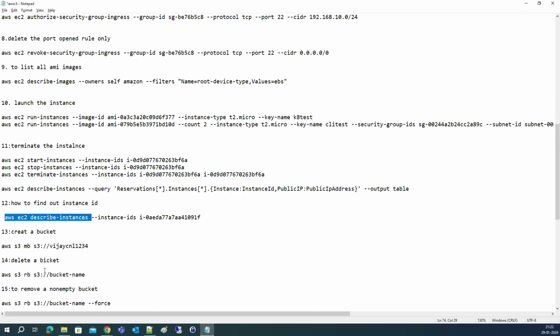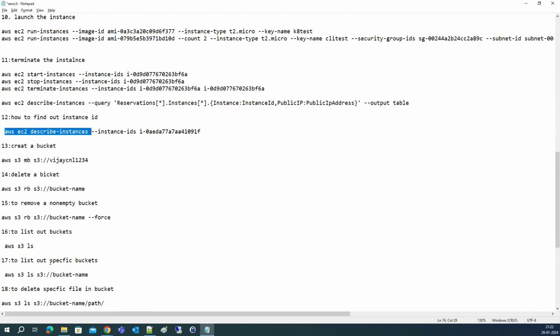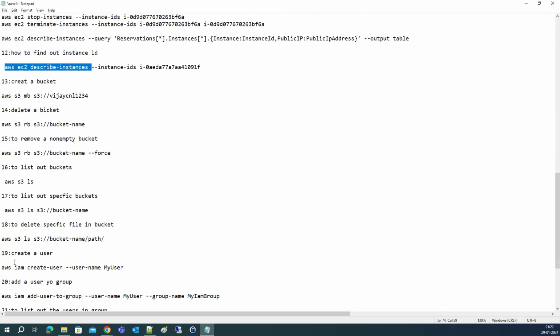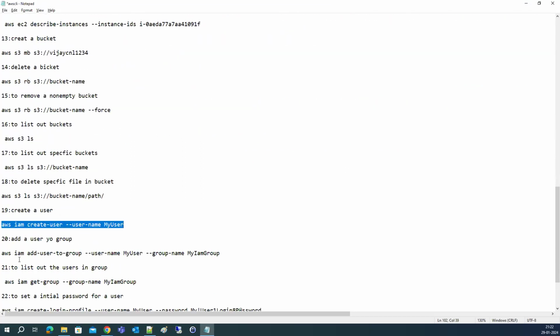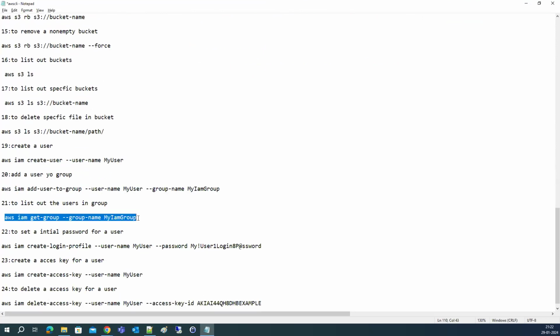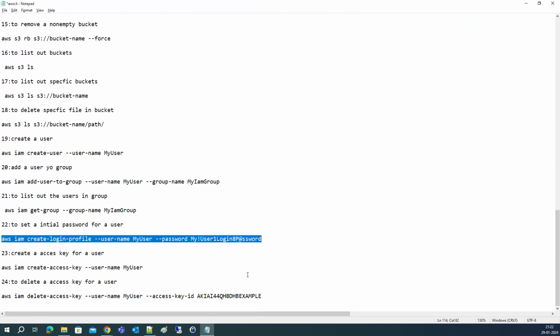And you can create a bucket, delete a bucket, and list down the buckets. You can create an IAM user, add an IAM user, list them down, and log in. So many things are there. Just try to do this, try to practice it. So this is one method, you can create it manually.